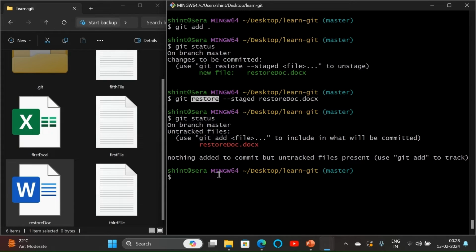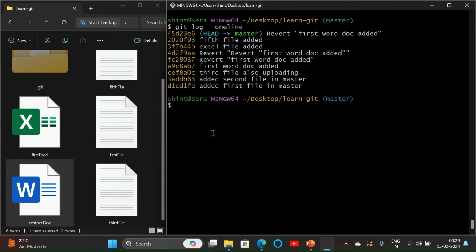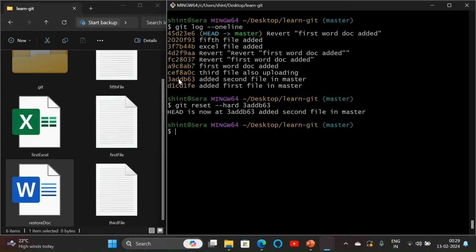Now I will show you one more advantage of git restore. If I check the log right now, there are a lot of files, right? I'm going to reset it to the second position, otherwise it will be very hard for you to understand. For that, I'm going to reset hard. Then instead of giving the head, I'm going to give the second commit hash. So all the files on top of that will be gone.